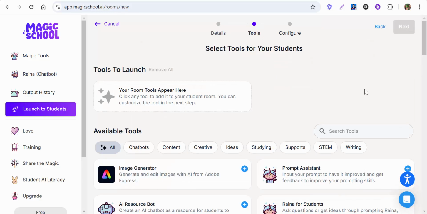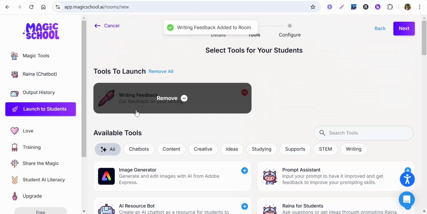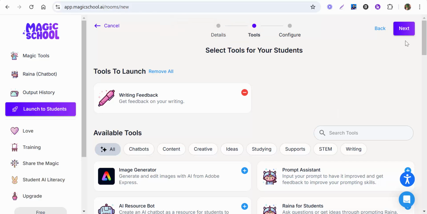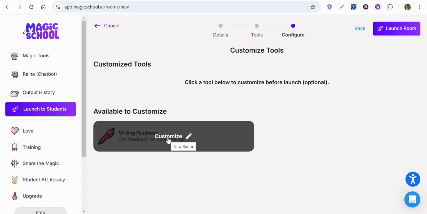We're going to select Next. We're going to scroll down and select Add for Writing Feedback. Now you can see that that tool has been added. We are now going to select Next. When we do that, you can then go ahead and customize.